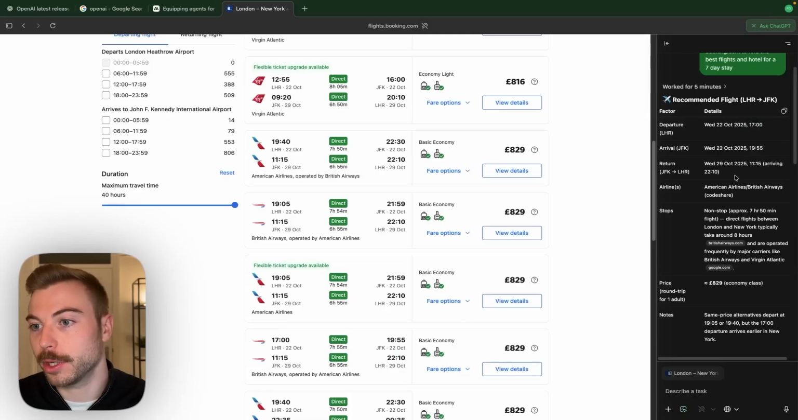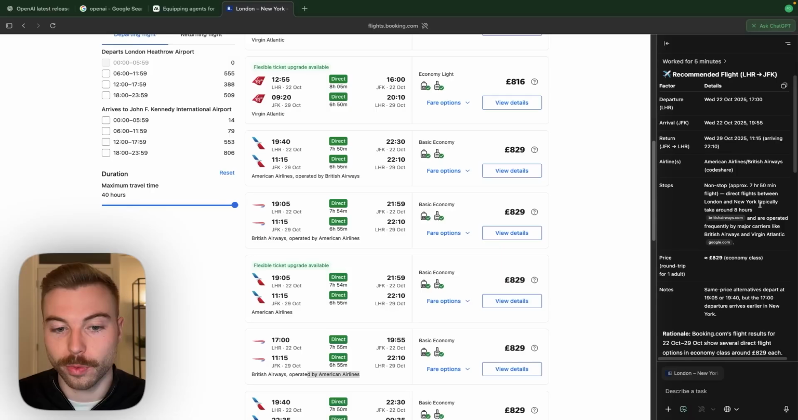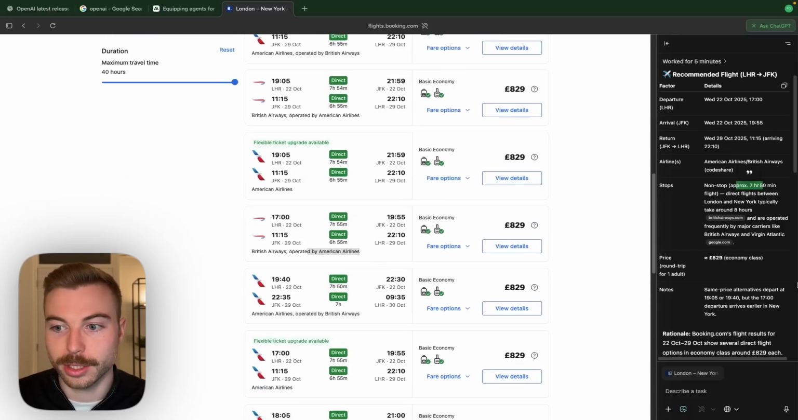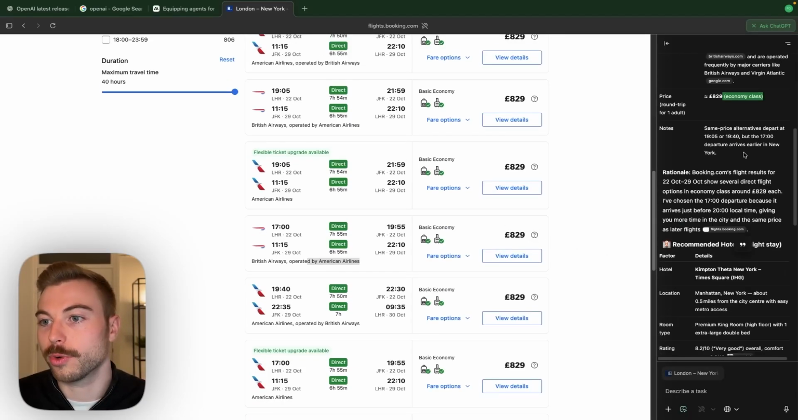It's going to be by British Airways, as we can see here. So British Airways operated American Airlines. So it's picked that out correctly. It's going to be non-stop. Yep, so correct on all of that. We've got the price as well. So $829 for the price. Yep, that looks all correct.